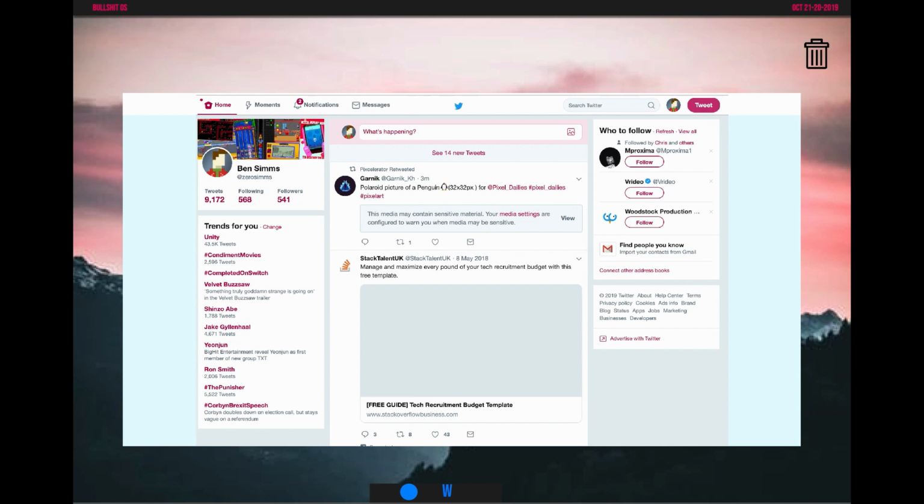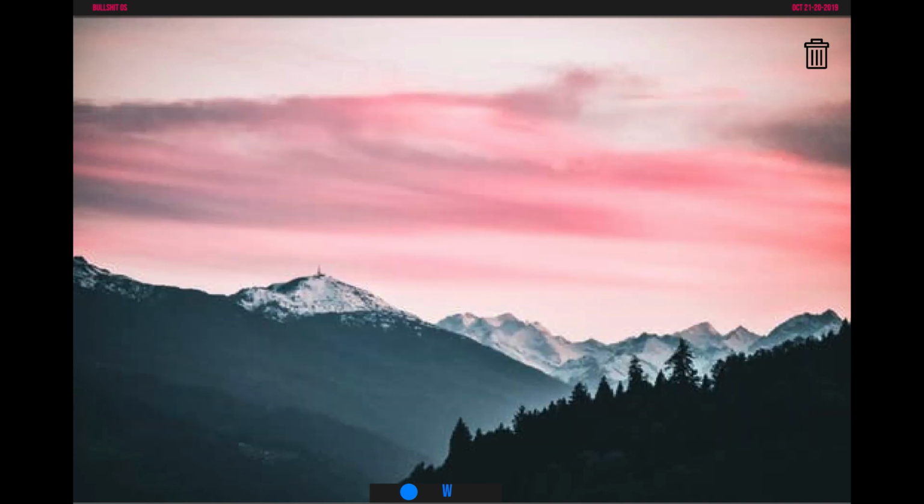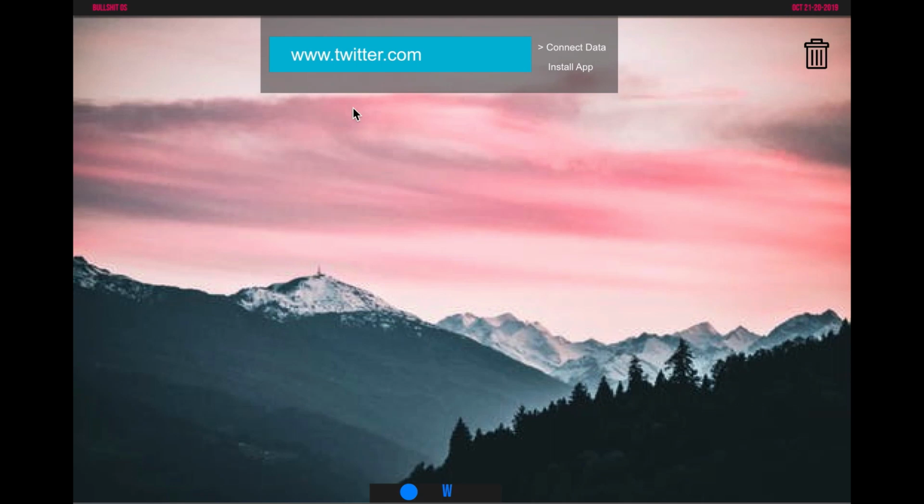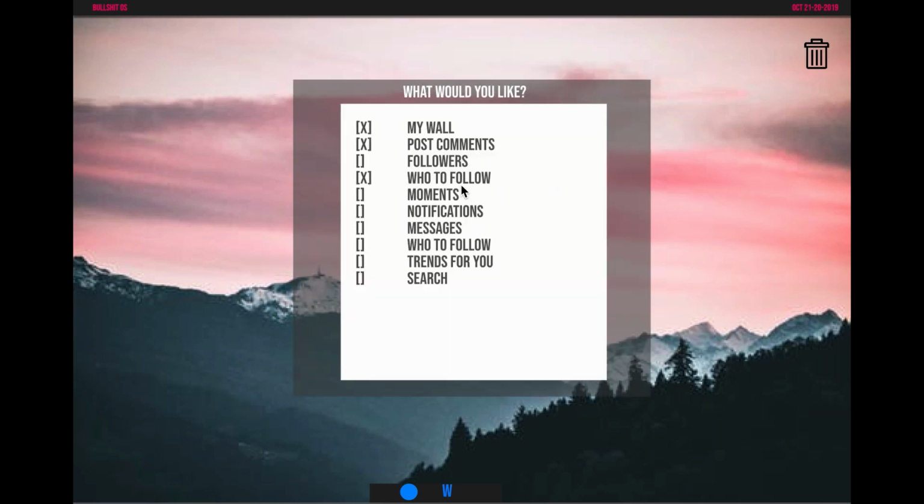However, this is where I want to get to. This time, we are going to go to twitter.com and we're going to connect the data. So before we get anything, we are given a list and we are asked what would we like from this list. So we could go through here and go, yeah, I really want my wall, I want to be able to post comments, and I want to know who to follow. I'm not interested in anything else because I don't use these features, so keep those to yourself. So I've ticked all those.